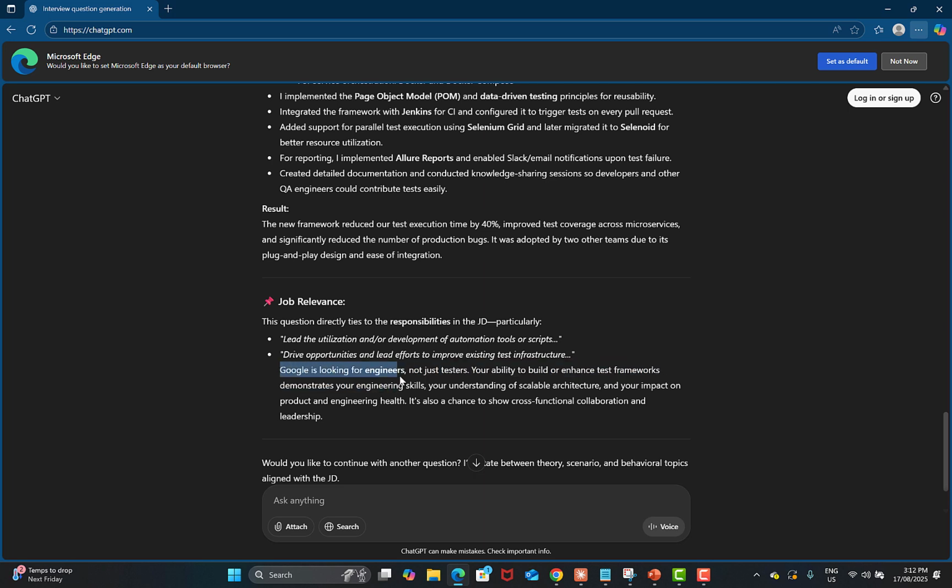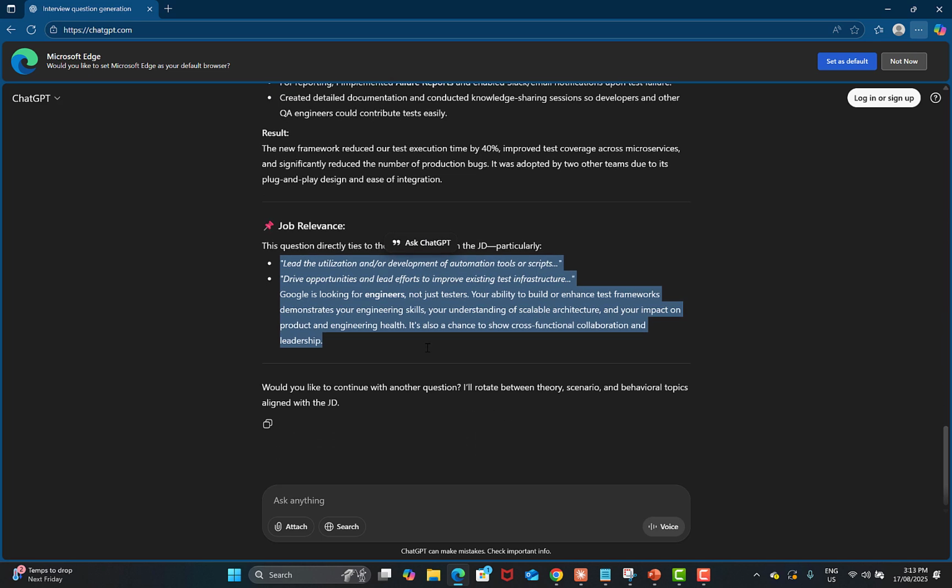Google is looking for engineers, not just testers. Your ability to build or enhance the test framework demonstrates your engineering skills, your understanding of scalable architecture, and your impact on the product and engineering health. It is also a chance to show cross-functional collaboration and leadership. So this is how this question was relevant to this particular job description, right?